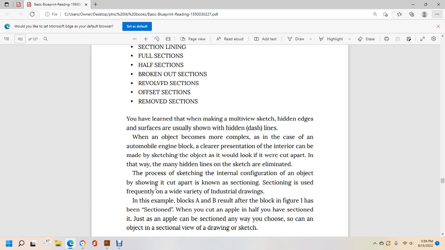You've learned that when making a multiview sketch, hidden edges and surfaces are usually shown with hidden dashed lines. The object becomes more complex. In this case, the automobile engine block clearly presents an interior that can be sketched if the object is imagined as cut apart, so that many hidden lines in the sketch are eliminated. This is the process of sketching the internal configuration of the object shown cut apart.